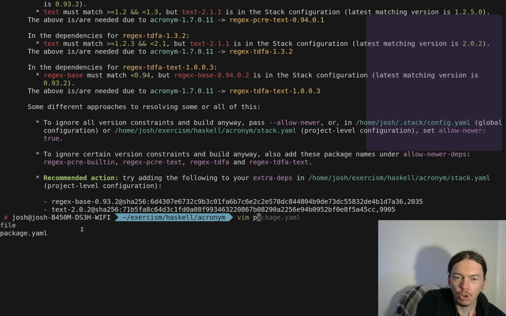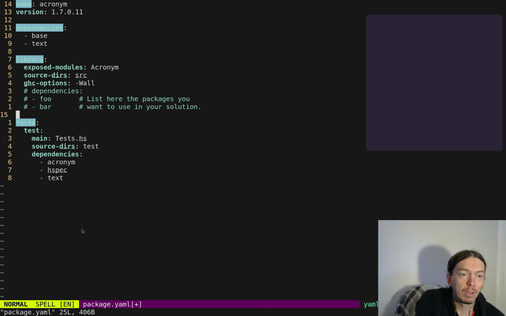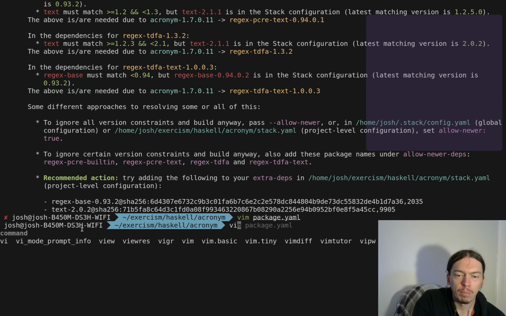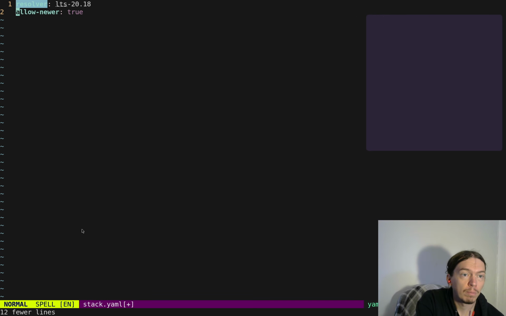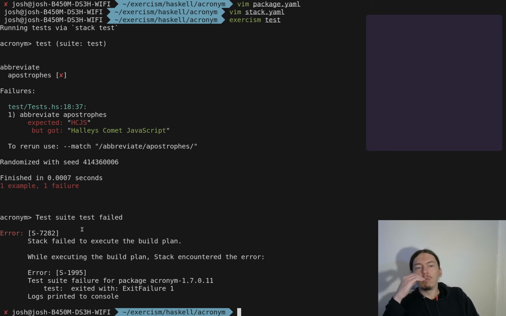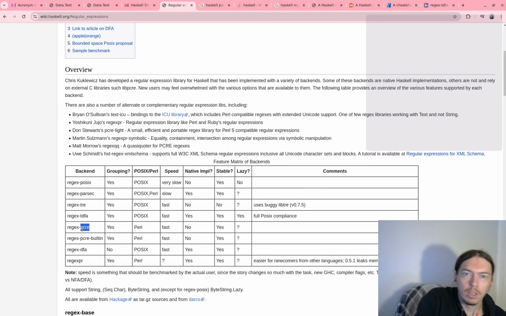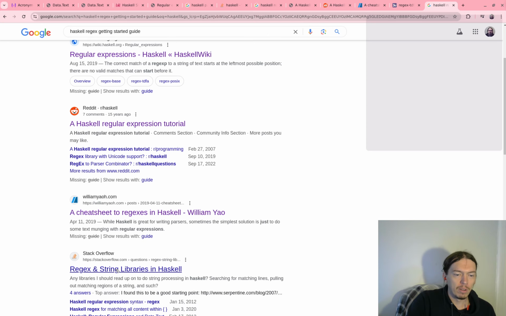Okay. So I want to not do any of this. So let's get rid of both these, and let's get rid of all of these. Okay, let's try. Okay, so it says, oh, okay. So that reverted it. Okay, let's look again for Haskell regex getting started guide. Let's look for a different one.